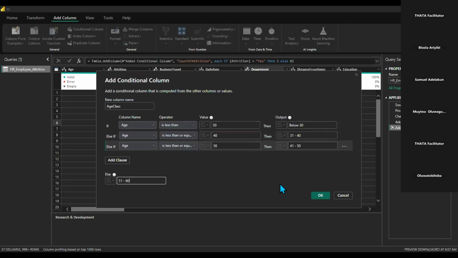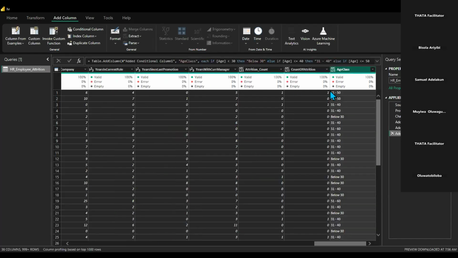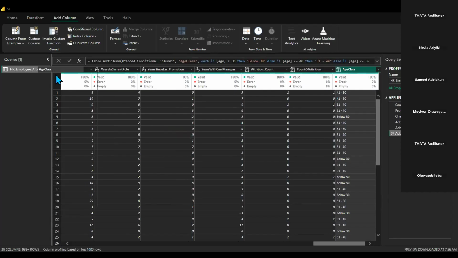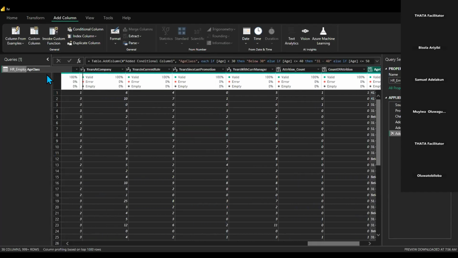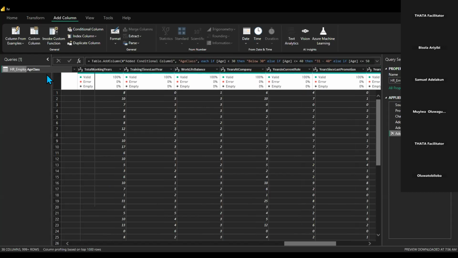When we are done, just click on OK, right? Once you click on OK, you would now see it here, right? So we have our 41 to 50. Let's go and let's drag this column to where the age is.